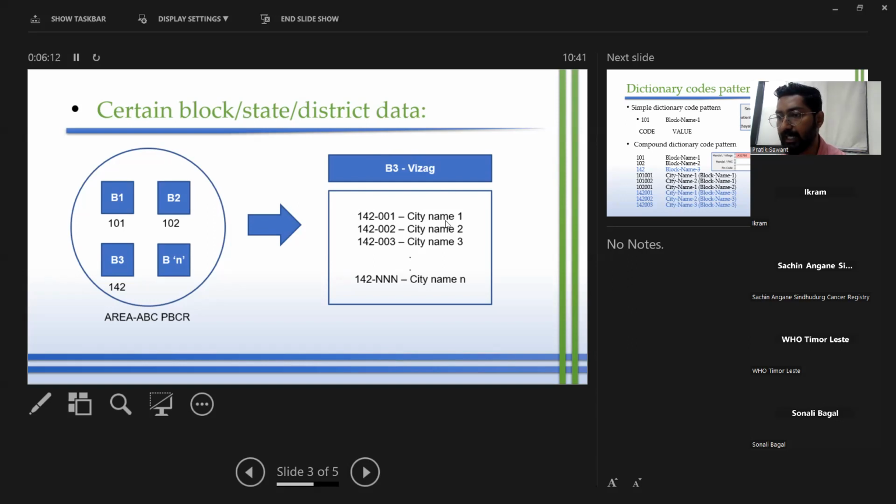142-001 city name 1. Now what is this? On the left side, 142-001 is nothing but the code for city name 1. And this city name 1 comes under block YZAC. I hope we are clear what I'm trying to explain. On the right side, these cities, city name 1, city name 2, city name 3, until it goes on city name N, come under block YZAC, come under block B3.